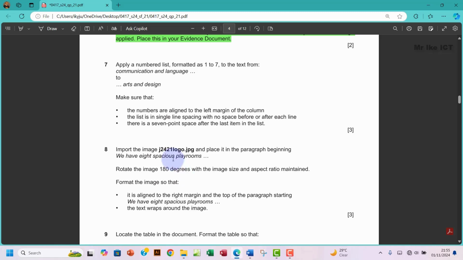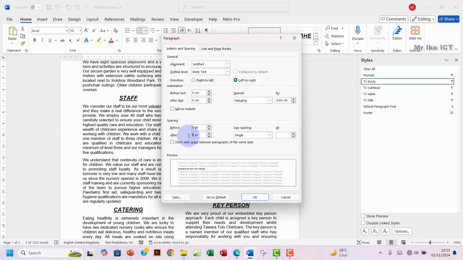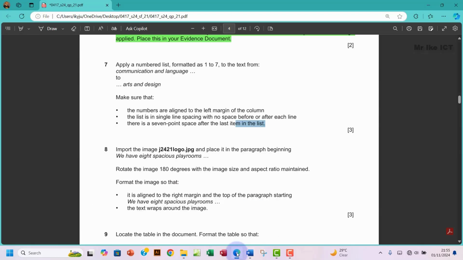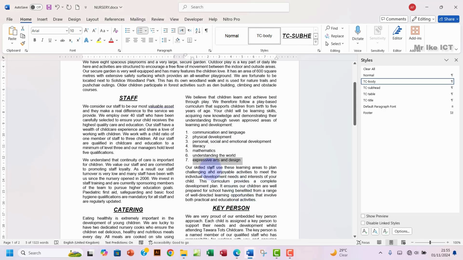So make sure that there is a 7-point space after the last item. So what I'm going to do, I'll go to the last item right there. Just select that last item. So you want to go to paragraph. You want to make sure that the space after is actually 7. Is it 7? Let me be sure. There is a 7 point. Yes, 7-point space. So space after is what you're going to put in there. So you okay that. So there will be space after the last item, right?